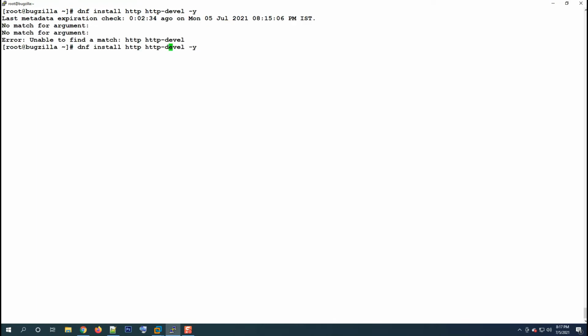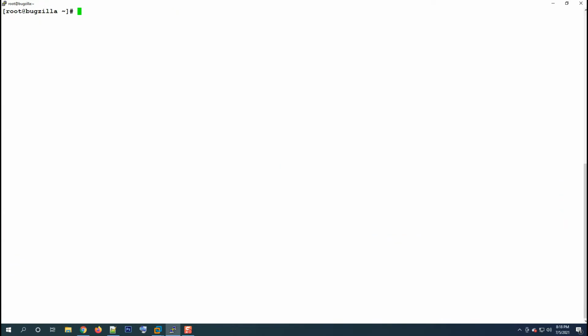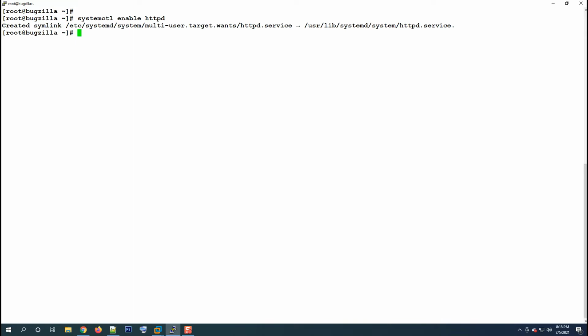So now install httpd and httpd-devel. Those are the two packages for web server installation. And now enable and start the web service. No need to start now, so I just enable the web service for now, which will be a startup enabler. So now edit the configuration file of the yum.repos.d for installing the MariaDB package.